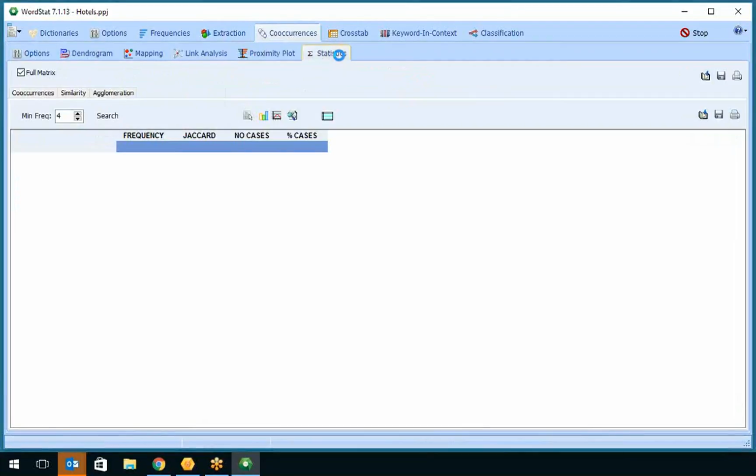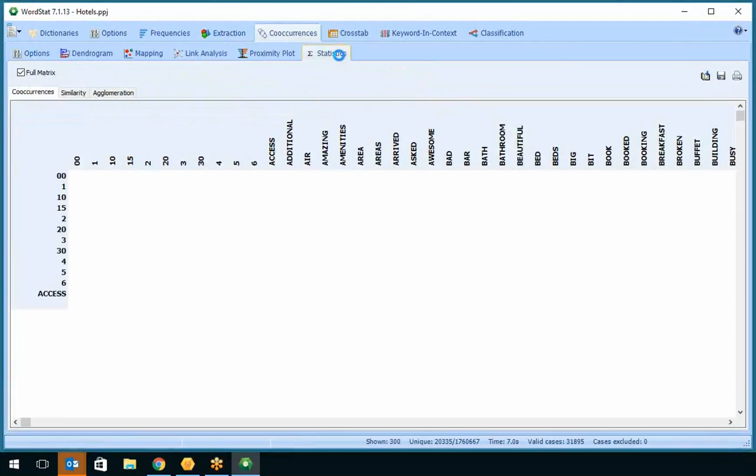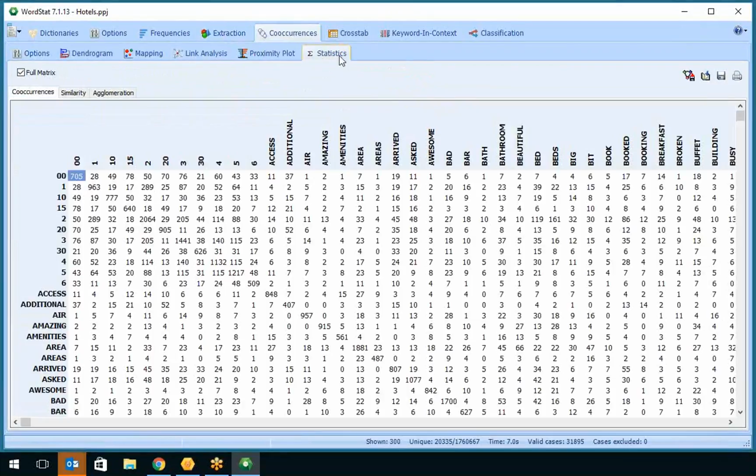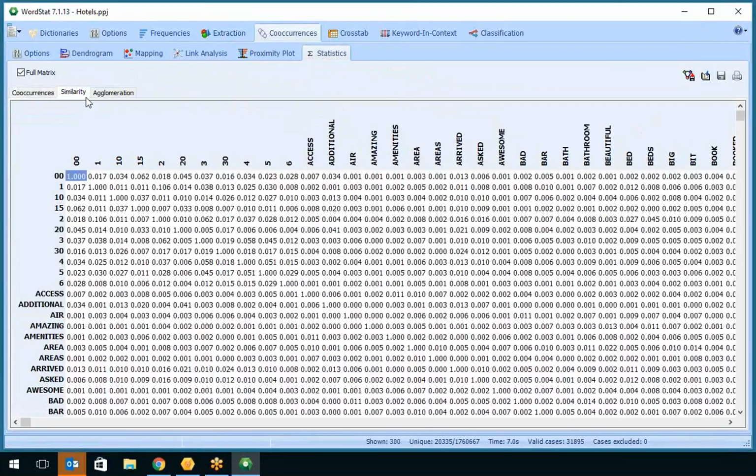And typically what the software will do is that it will compute a co-occurrence. So here it will go through all my cases again, collect information about co-occurrence, and come up with a co-occurrence frequency. So, for example, access and amazing occur 4 times together in the same sentence. Typically we don't use that raw count. We normalize that because there are some words that are more frequent, and we normalize that into a matrix.